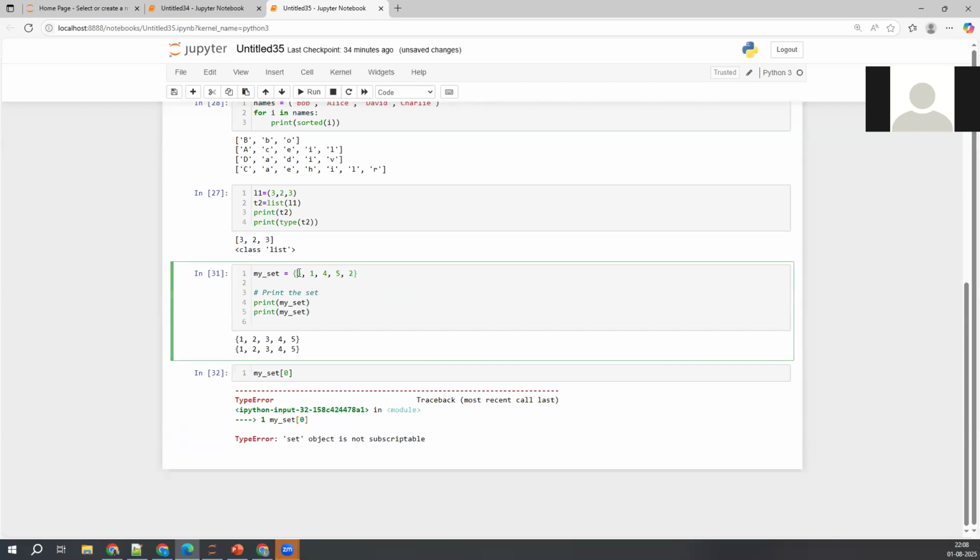Because see, the order is not fixed, right? If you try to access the elements using an index value, which value does it have to print here? That is the reason why you cannot access the elements of the set using their index. Clear?